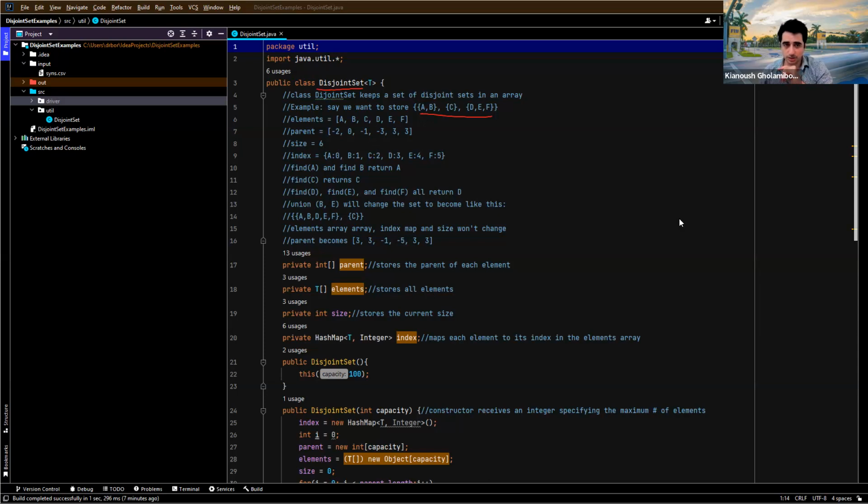So imagine you have a set of disjoint sets like this. You have 6 elements. A and B are in one set. C is in a disjoint set separately. And D, E, and F are all in one set, right? So imagine you want to store this. How do you do this? How do you store it? I have created a class called DisjointSet, which is going to store this set of 6 elements, or this set of 3 disjoint sets, in a methodical way.